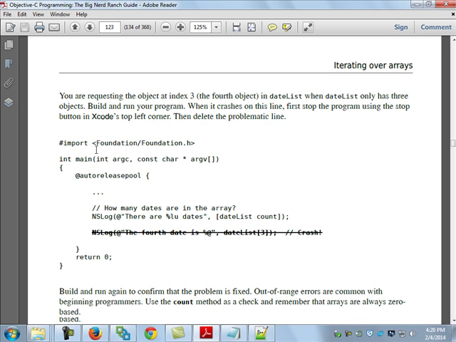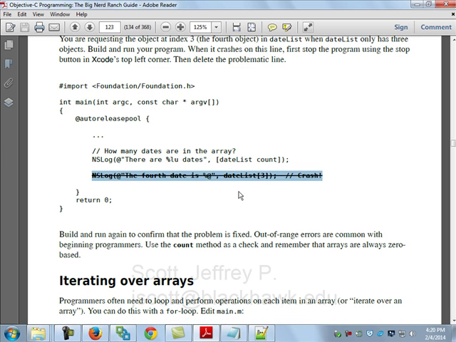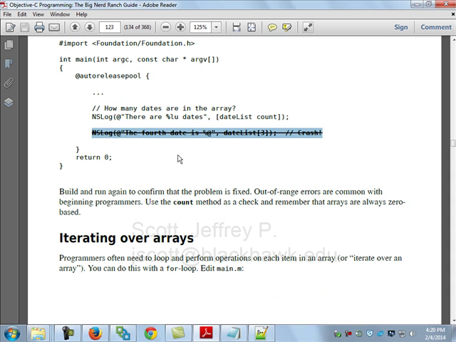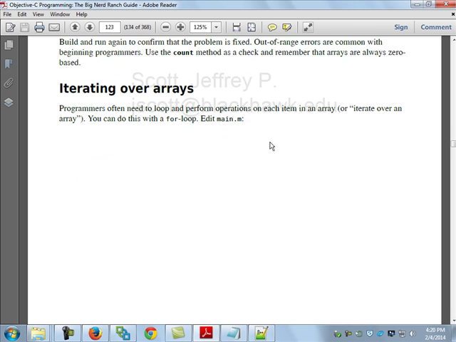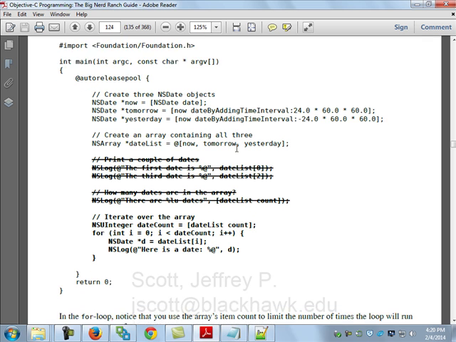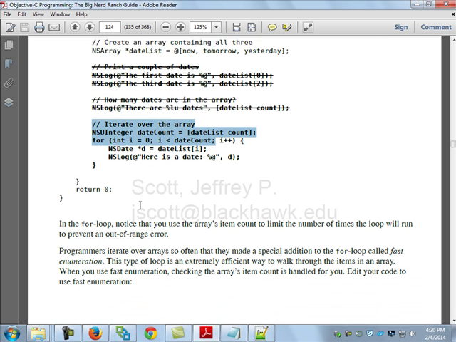All right, and this is kind of what we talked about before. Remember, you said we had 3 elements in the array, so they'd be 0, 1, and 2. So if you decide that you want to go outside of the array, you can do that, but the program will crash. All right. Then they go through and they iterate through an array. We've talked about this. That's just using a regular for loop. Again, notice what they've done there. Date count. Kind of just what I mentioned to you before. All right.